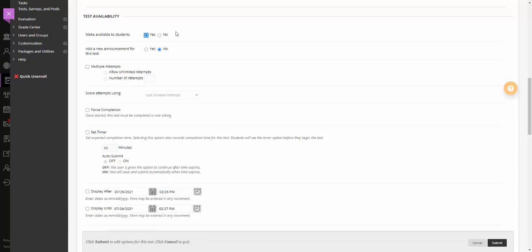If you're going to allow more than one attempt for the test, select Multiple Attempts and then choose whether students have unlimited attempts or a specific number of attempts. If you allow multiple attempts, you will need to let Blackboard know which score to record for grade center calculations. The default is last graded attempt, but you can choose the highest, lowest, average, or first attempt as the score to be recorded. In this case, we are going to select one attempt, and the default will be the last graded attempt.